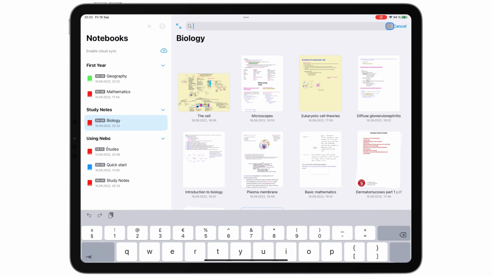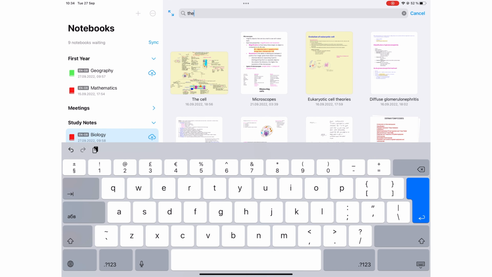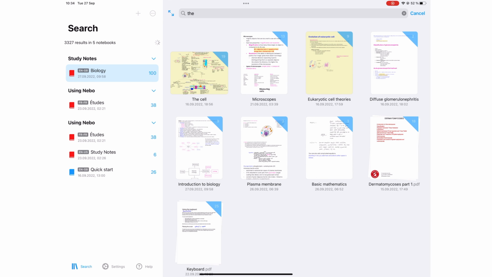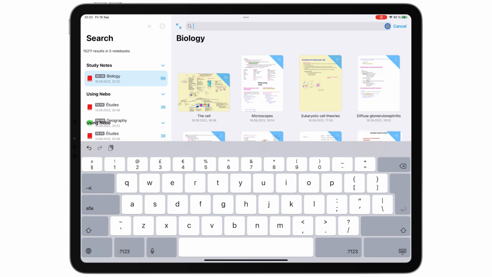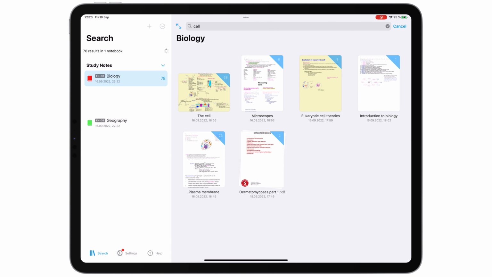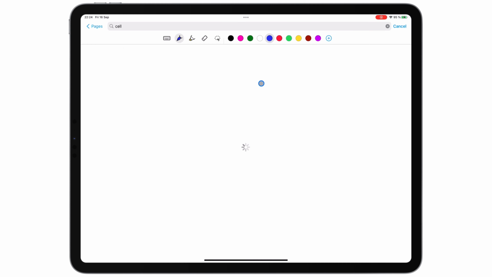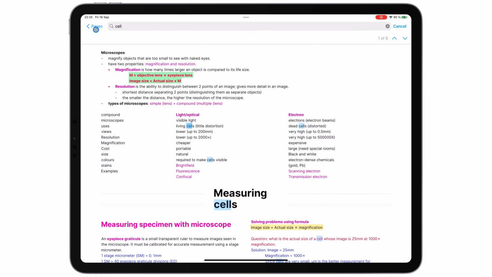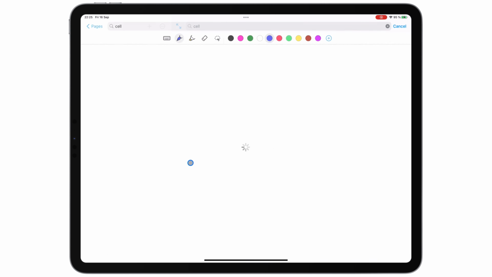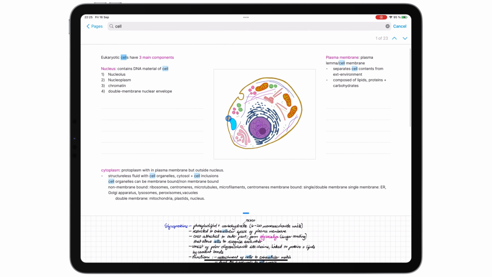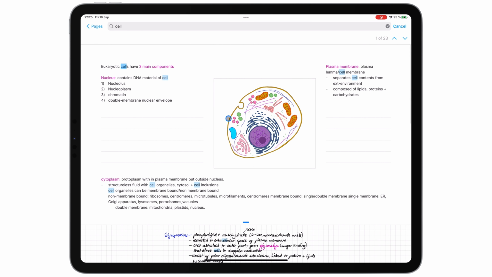When you need to locate particular content, Nebo can search for words or phrases across all your notebooks at once. Never before has it been so easy to search for handwriting, annotations, and typed text all within seconds. Search in Nebo works brilliantly in 66 different languages.